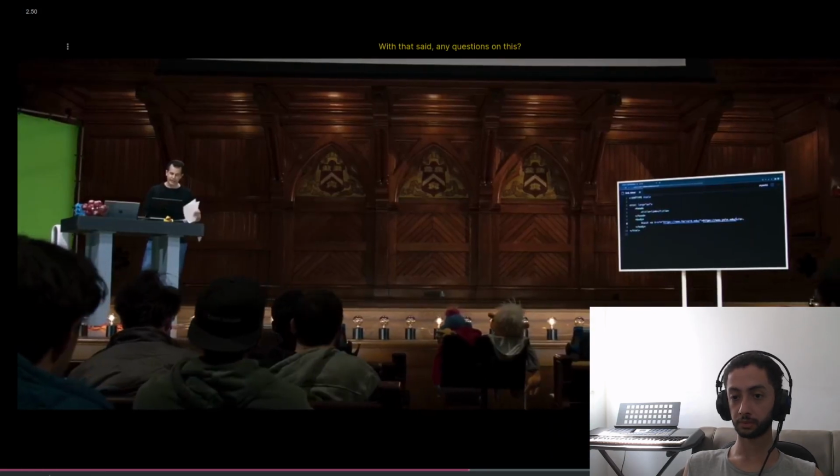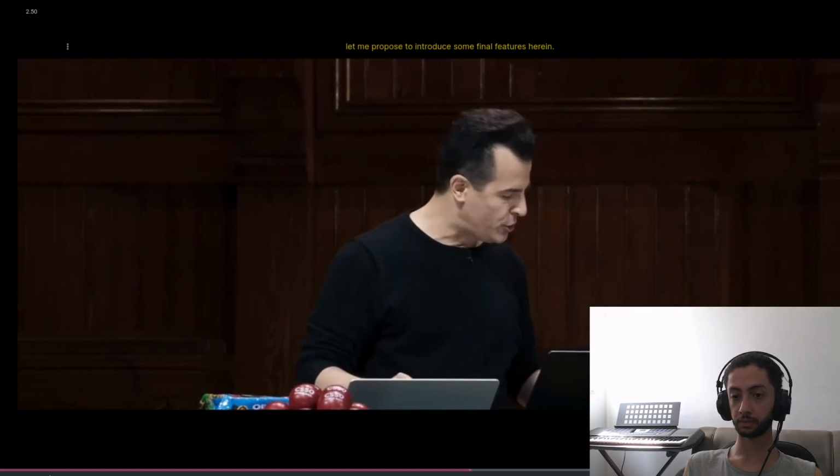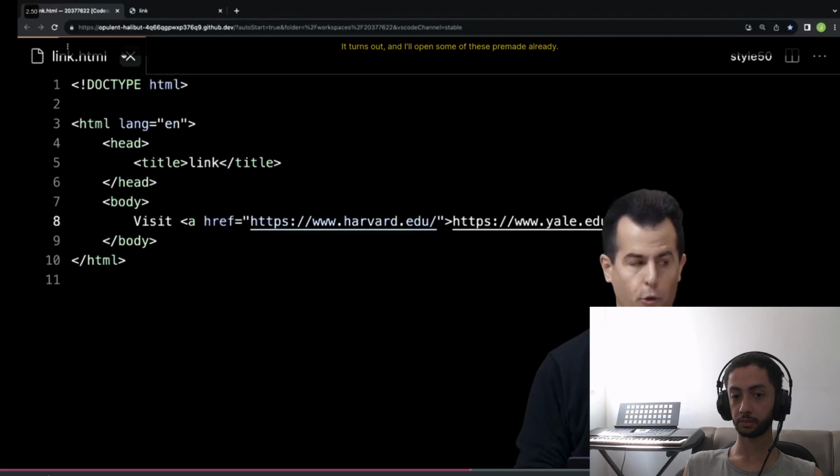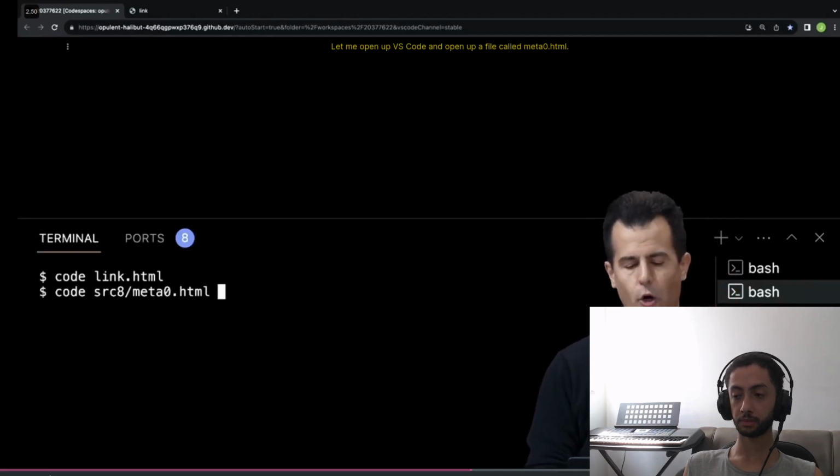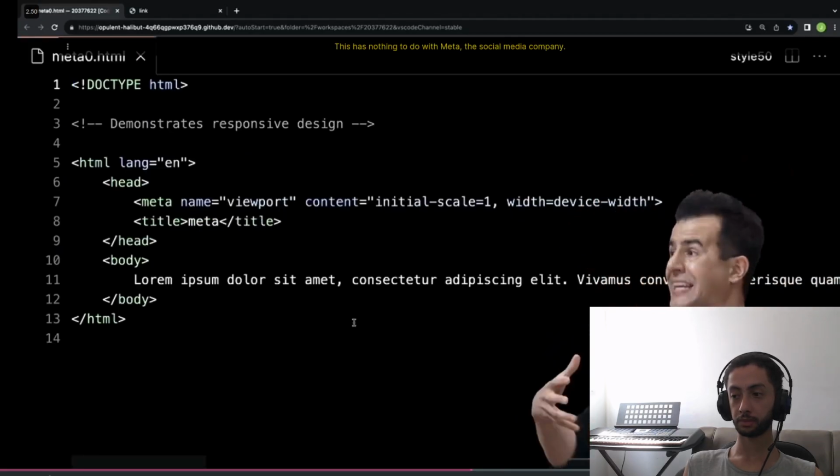All right, with that said, any questions on this? No? All right, how about just for one final flourish before snacks will be served, let me propose to introduce some final features herein. It turns out, and I'll open some of these pre-made already, let me open up VS Code and open up a file called meta0.html. This has nothing to do with Meta, the social media company. It has to do with metadata, or specifically meta tags.